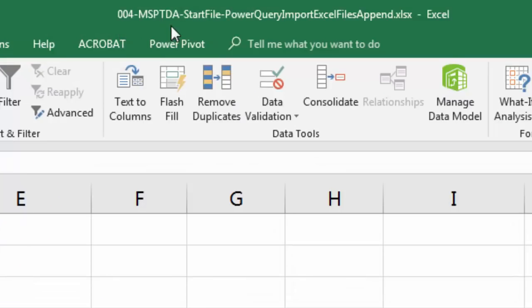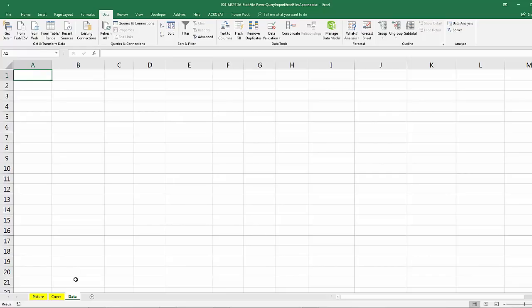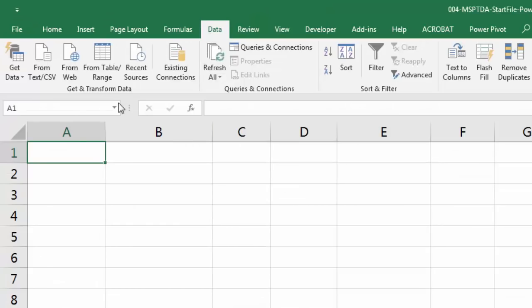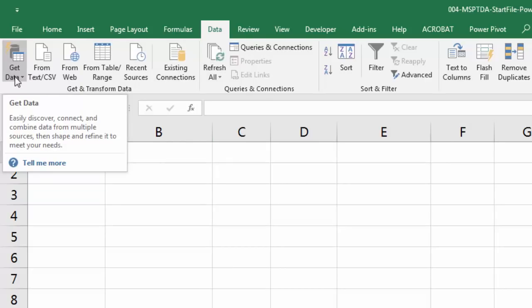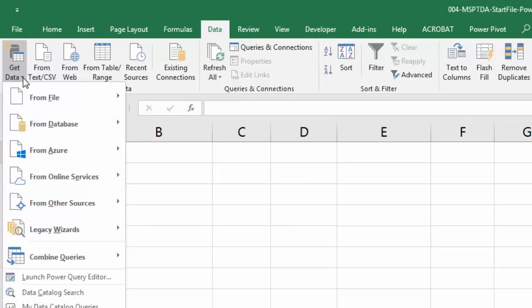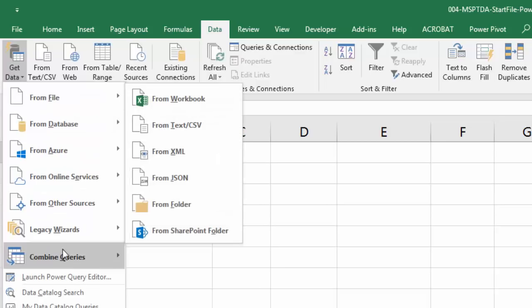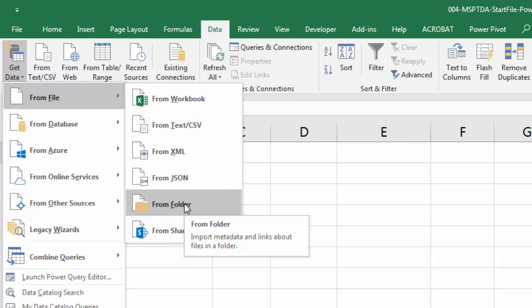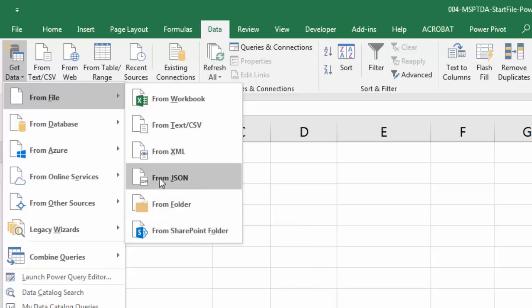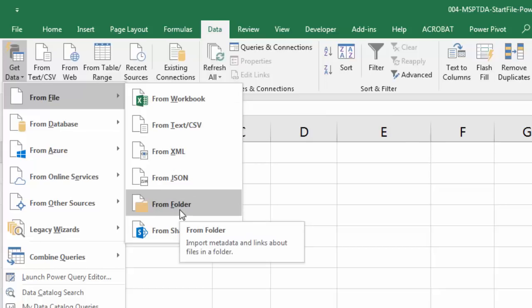All right, we're in our start file. We are on the sheet Data. I want to go up to Data, Get & Transform, Queries & Connections. That's Power Query over here in Excel. Now look at this Get Data. That was the same button we saw in Power BI Desktop when we imported text files. When I click the dropdown, the list of options is in a slightly different order over here. So From File, From Folder, like we used over in Power BI Desktop, we had to click More to get to From Folder. But here in Excel, From File, From Folder.